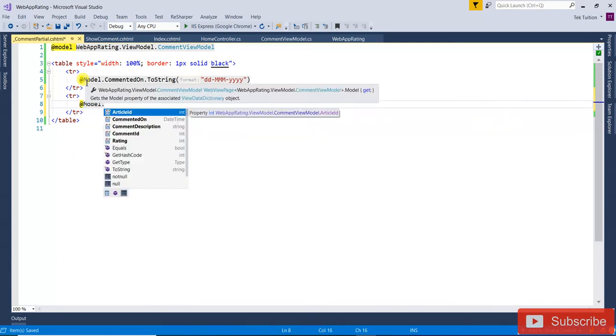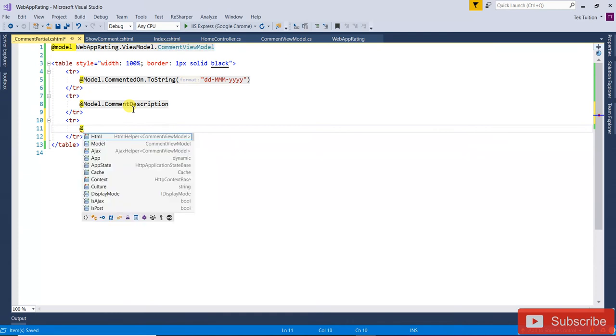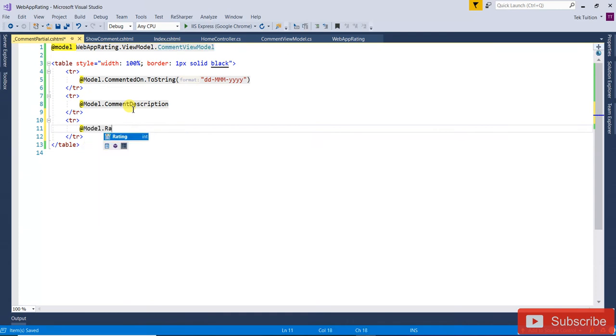So what we are going to display here is commented on. Then the next one will be the description. The third one I want to display is the rating. Okay, till now it's okay, but here I want to display the star instead of the rating.